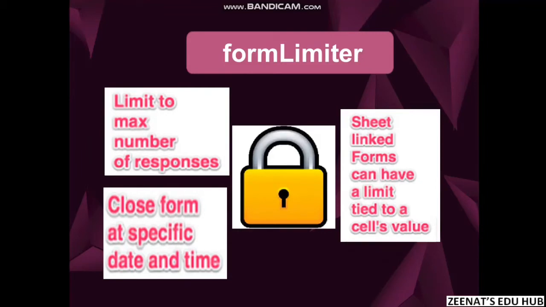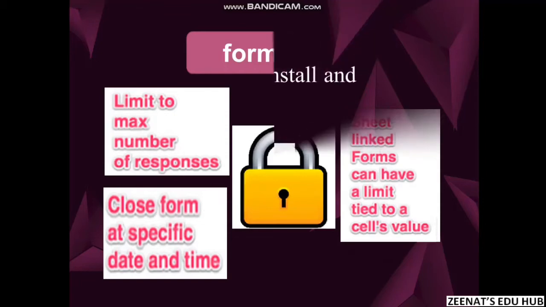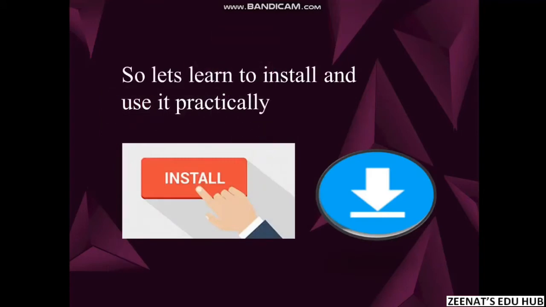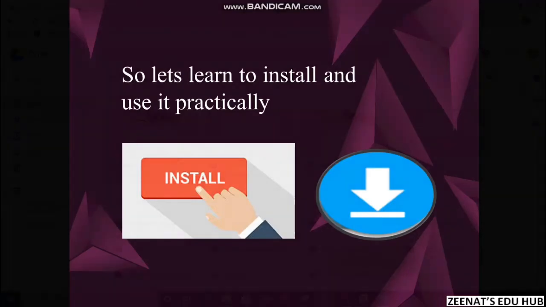Do you want to know how to get it? It's very easy to set up. Just we have to install, set the time limit and save it. Oh, don't worry, we'll do it practically.